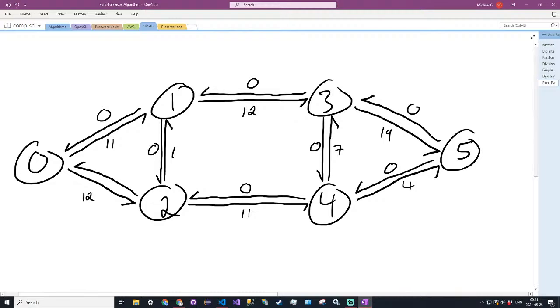So the path has to be valid in the sense that there has to be a positive remaining capacity on each of the edges in the path. So a valid path would be 0, 1, 3, 5. Now the bottleneck is going to be the smallest weight, which is 11. Because that is the minimum of 11, 12, and 19.